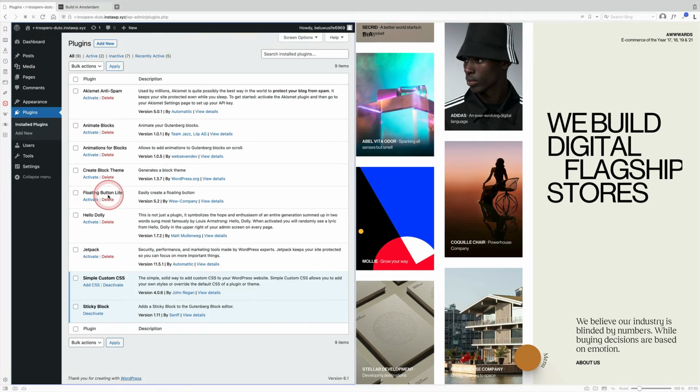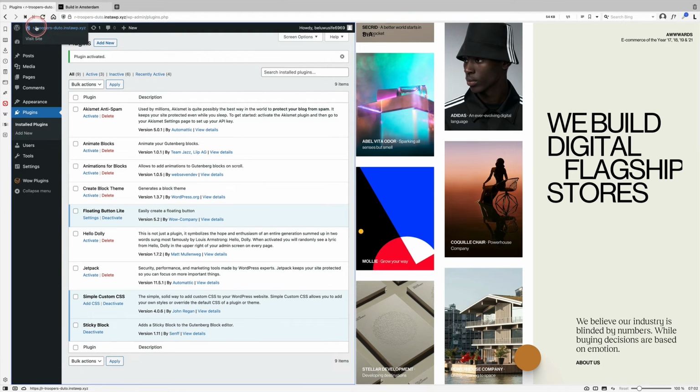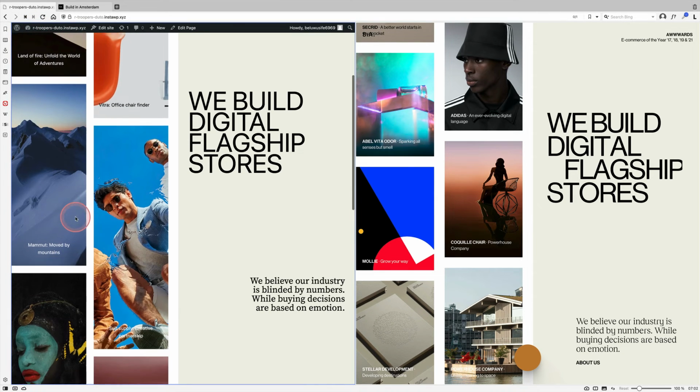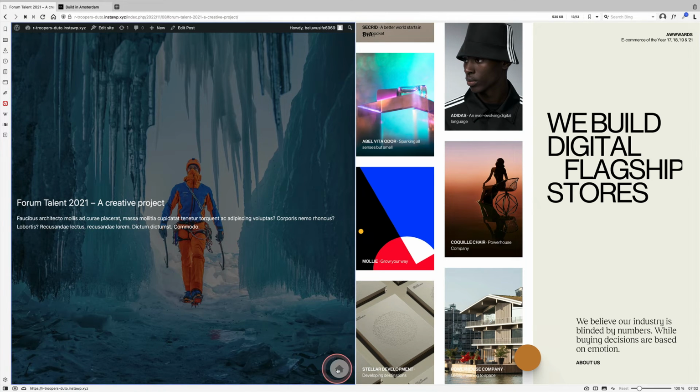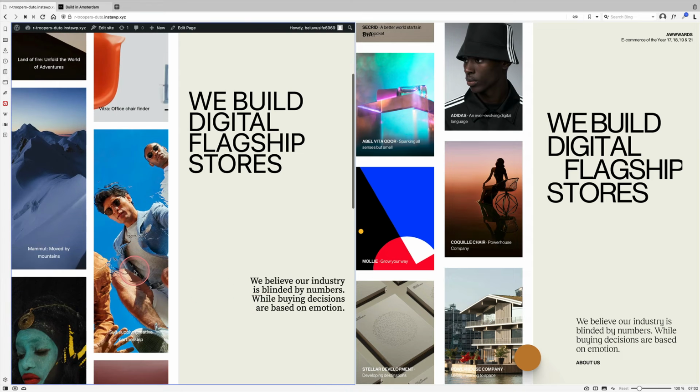And then the final thing I want to do is have the ability to link back to the original page from that single post. And I'm going to use a plugin called Floating Button Light for this. And you can style this differently, but you'll see when I go and view this post, I now have this nice little home button that just floats there.